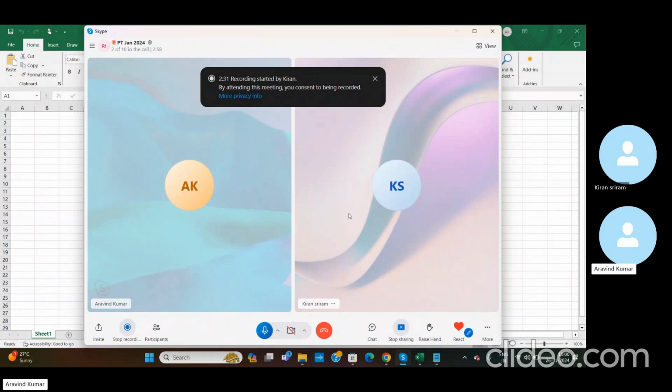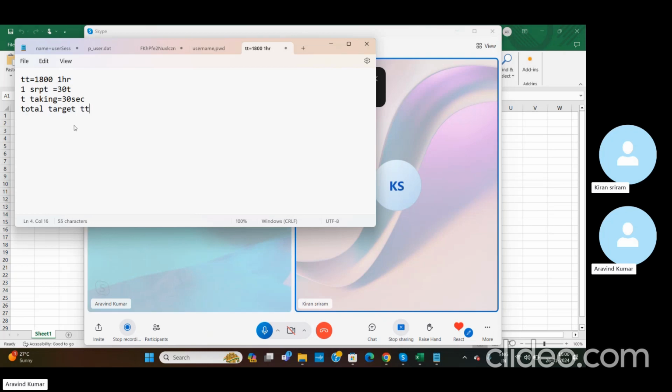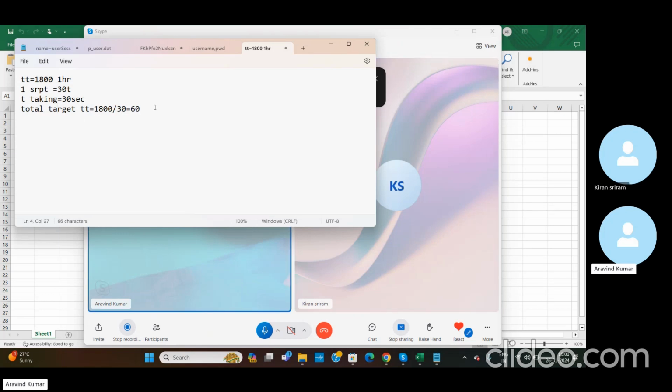I'm using Little's law formula. Whatever you can, share your screen and show me. Just wait, I will calculate. I will open my notepad. Total iterations equals 1800 by 30, which is equal to 60. One iteration takes 30 seconds.